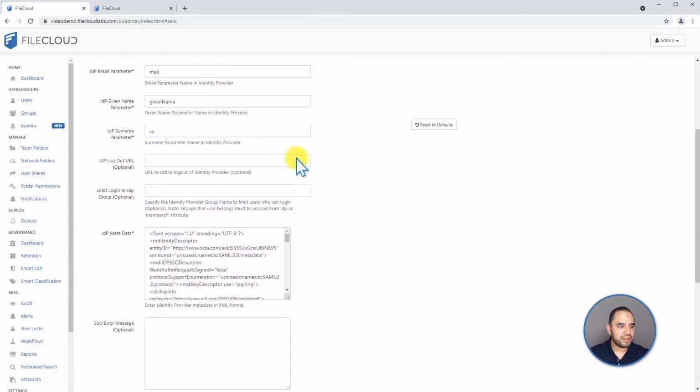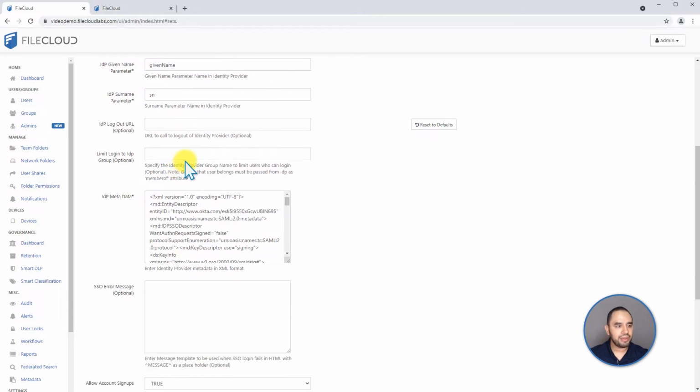You can specify an optional IDP logout URL. You can limit the login to an IDP group. For example, if you have too many users, let's say 100 users, and you only want to give access to FileCloud to a subset of users, maybe 25, you can add them to an IDP group, and you can specify what the IDP group is in this parameter. So only those users that belong to it are going to be able to log in.